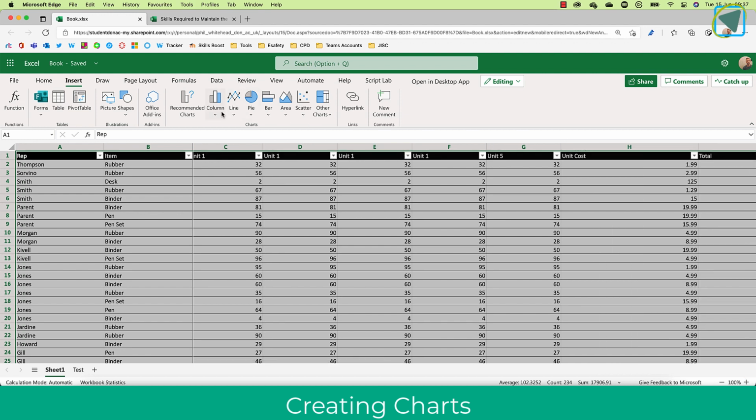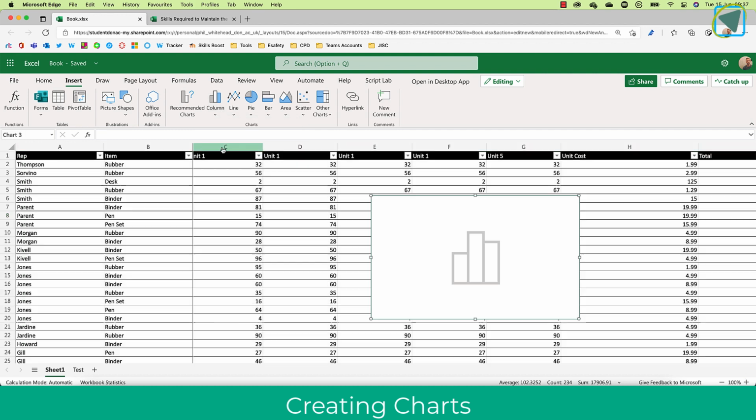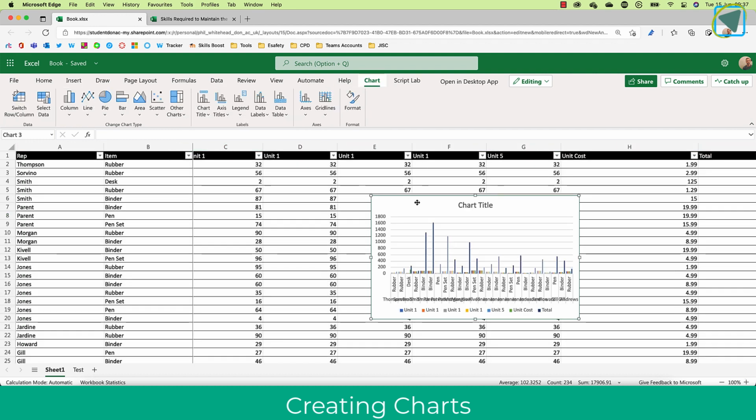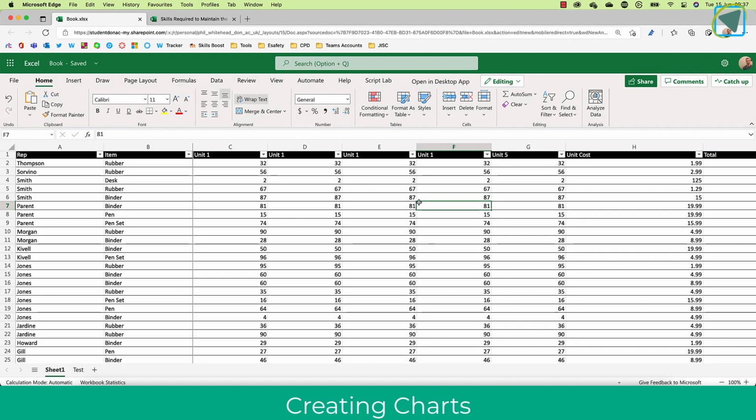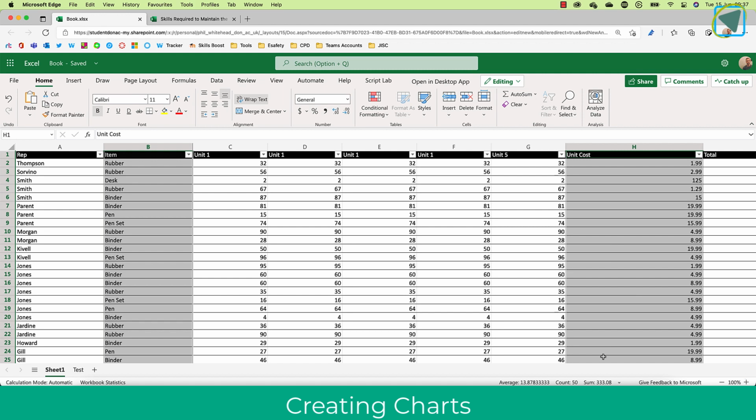And you can do this by choosing column, for example, or line, and selecting the data that you want to create charts on. Let's have a quick look at how you could select just a certain part of the data. So let's say I want to create a chart on item and then just one sale, so that's unit cost for example. I can then select both of these.